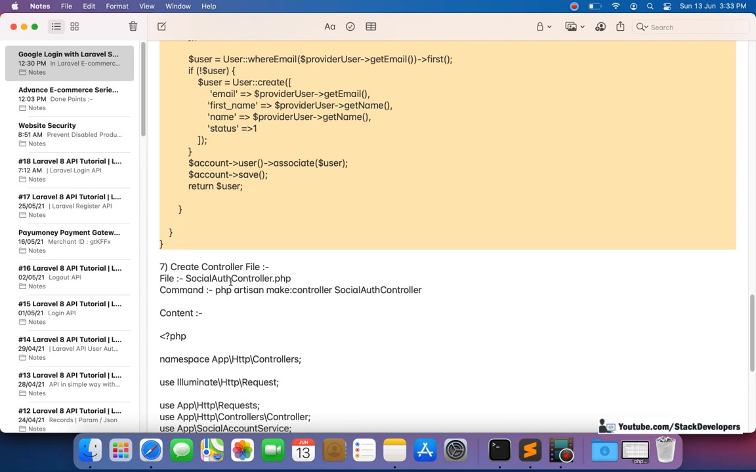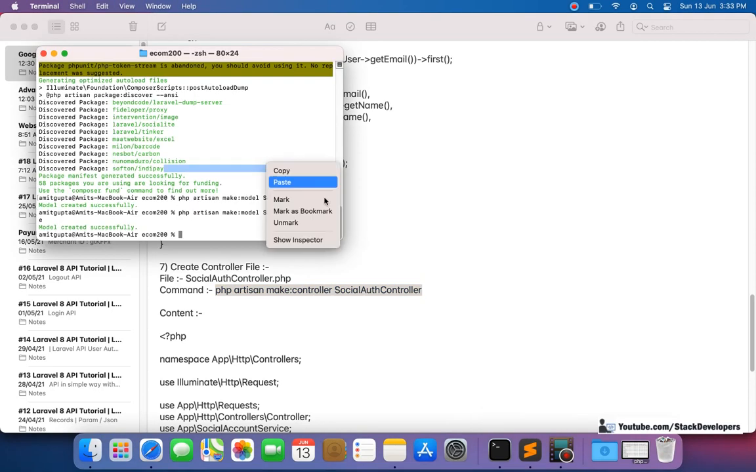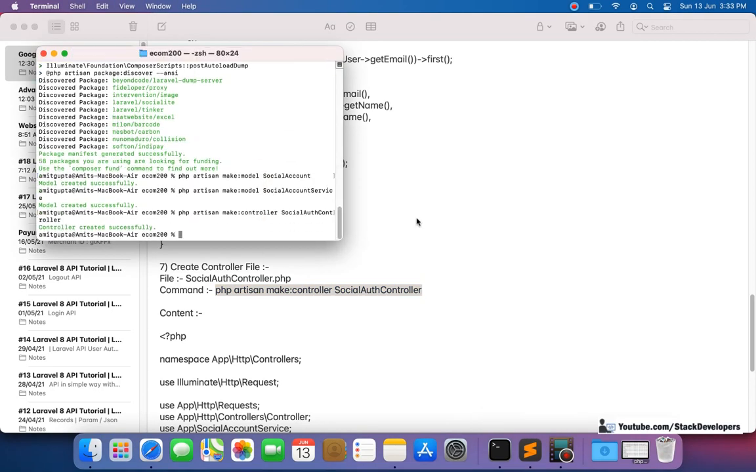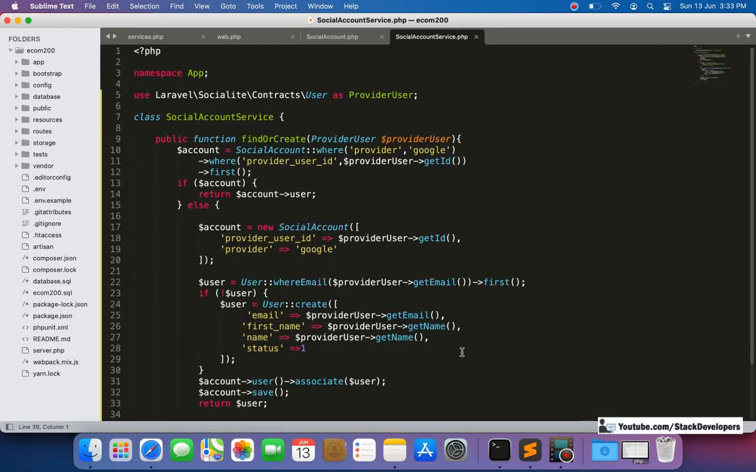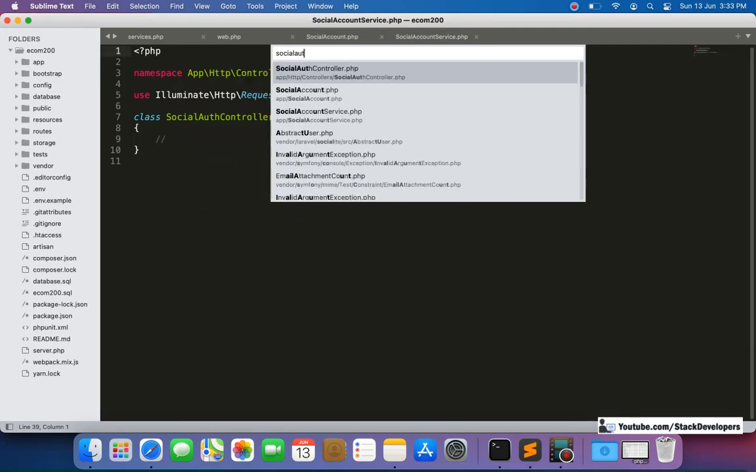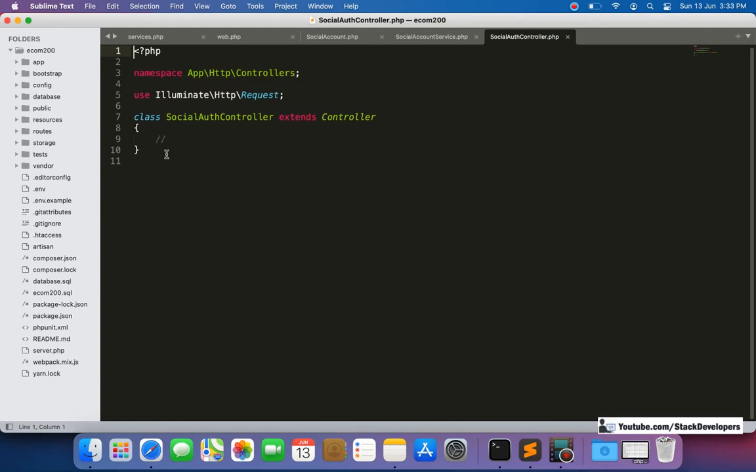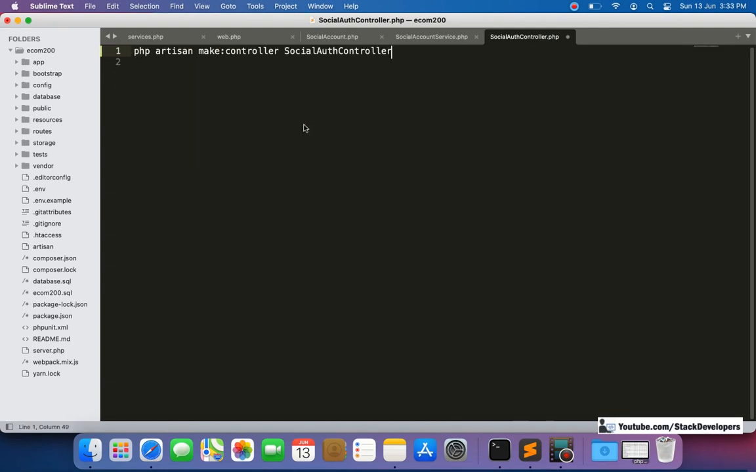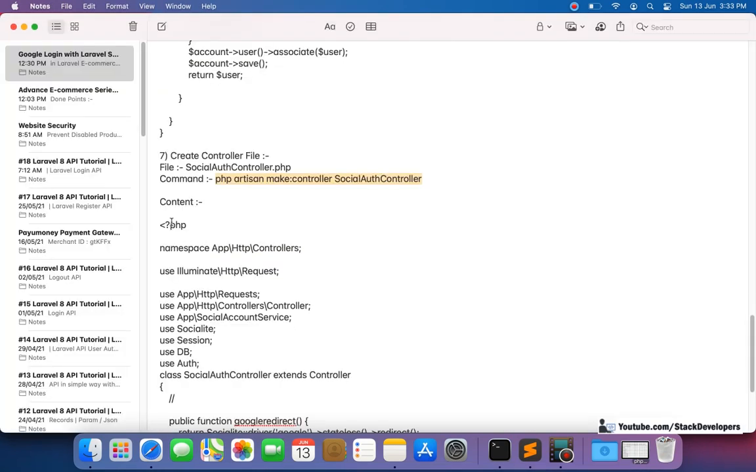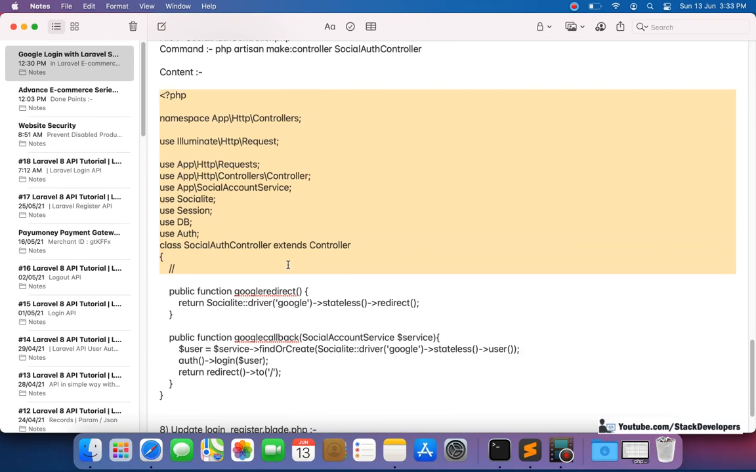Okay, so we will now create the controller file, social auth controller. So this is the command for creating the controller file. We are going to paste it, and now we are going to open social auth controller, and sorry, we are going to replace it with this content.